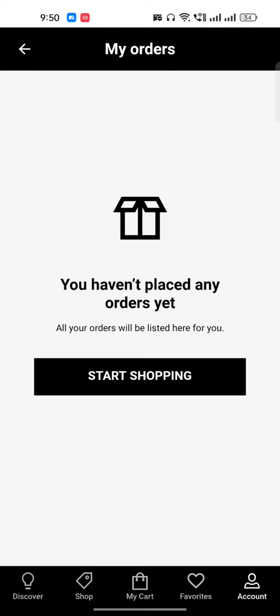Once you tap on it, it will show at the bottom an option to track your order. If you click on it, it will show you all the details, where your product has reached, whether it has come out of shipment or everything. So it will give you all the details.